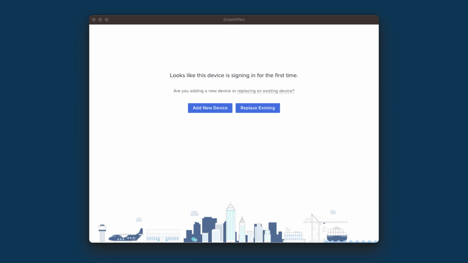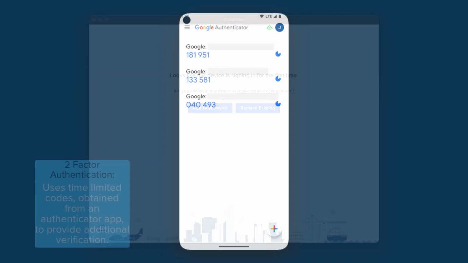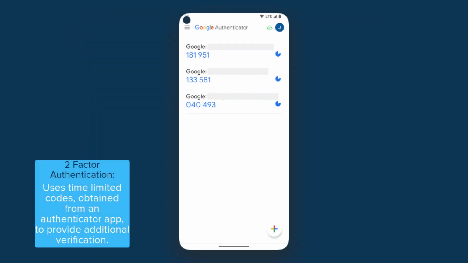As I mentioned before, the process is slightly different if you have two-factor authentication turned on for your account. Let's talk about that now. Two-factor authentication relies on a time-limited code that is generated for your account. These codes are obtained through an authenticator app. Most often our customers use the Google Authenticator, but there are others that may work just as well.